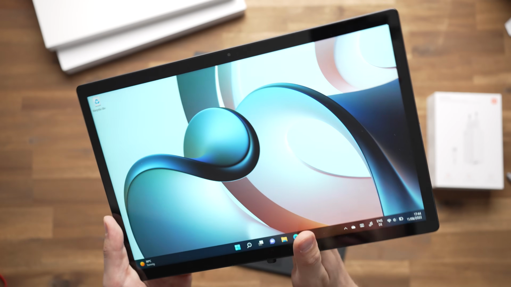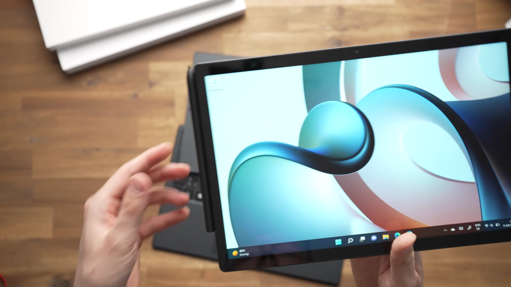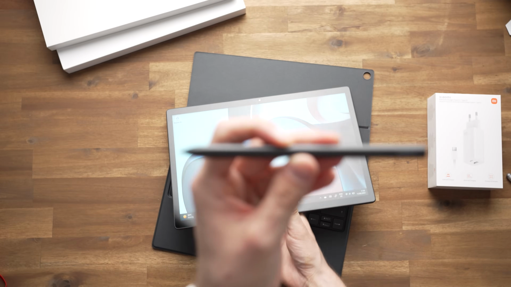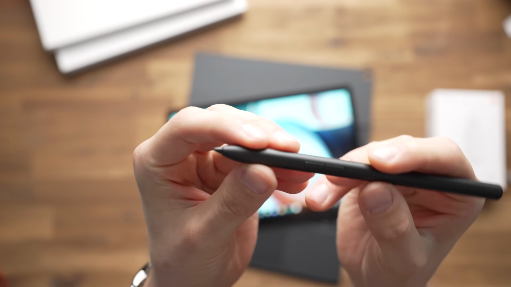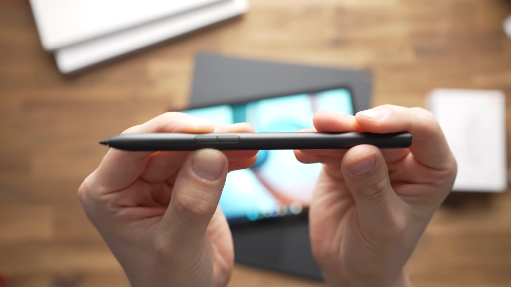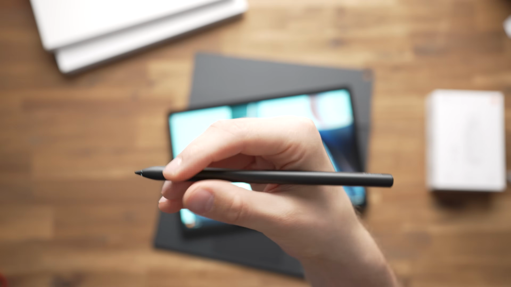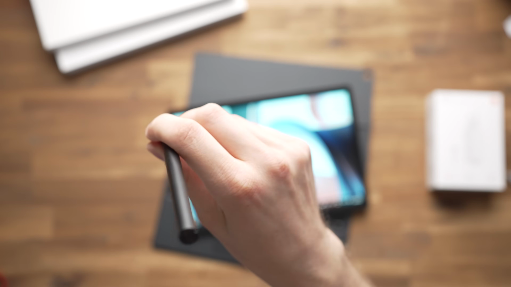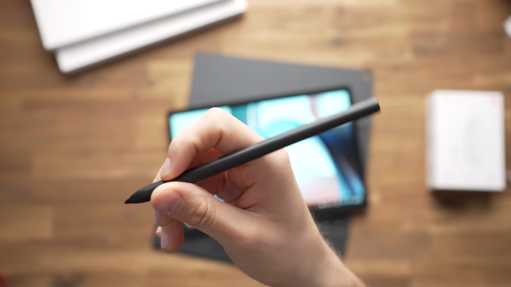So I like that. You connect it magnetically to the side like this, and the pen consists of the pressure-sensitive tip, and then we've got two buttons on the side here. There's no button on the top. And you know, it's your standard pen. It feels just like a regular pen in your hand, similar to the Microsoft Surface Pen, for instance, and it works the same.